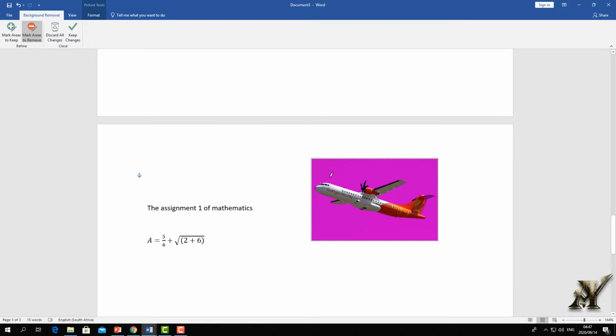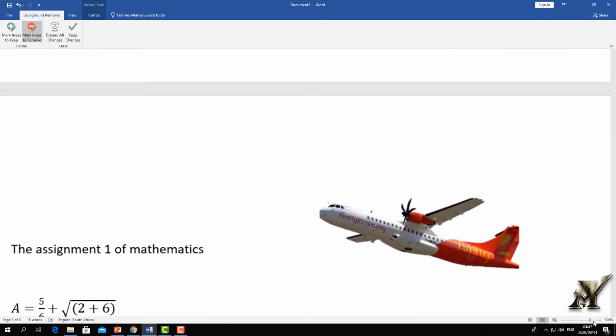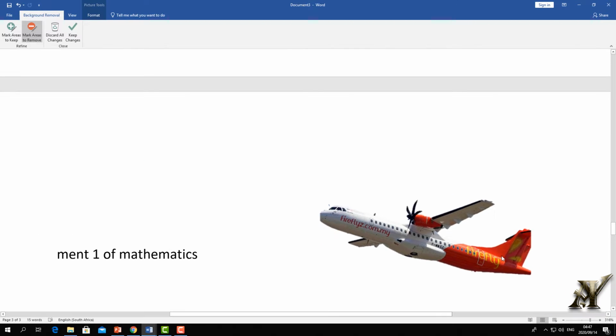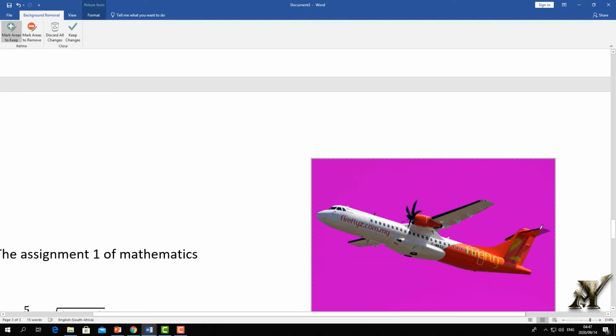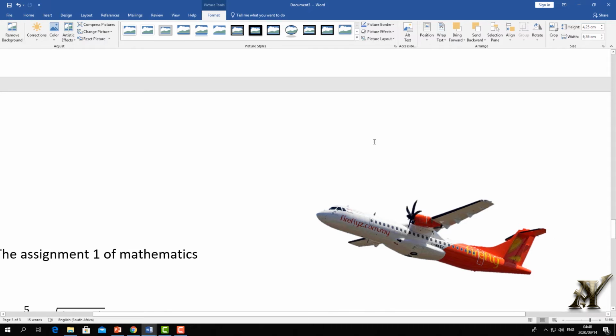Now, if you don't see properly, there is a zoom here, as discussed on a previous video. You can zoom so that you can see properly until you get things right. Now, if you say keep the change, it will remove the background. But if you say discard all, so to mean there will not be a change. So I want to keep the change, and I click here.